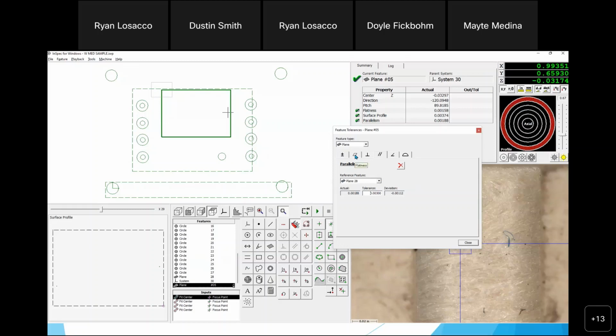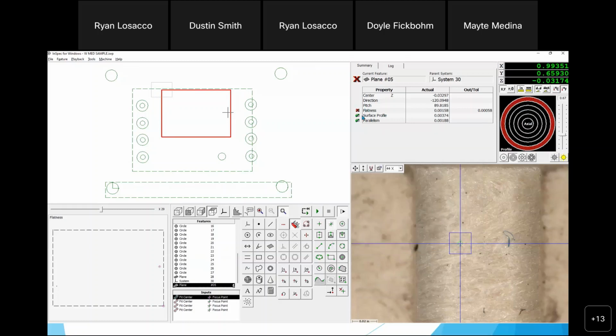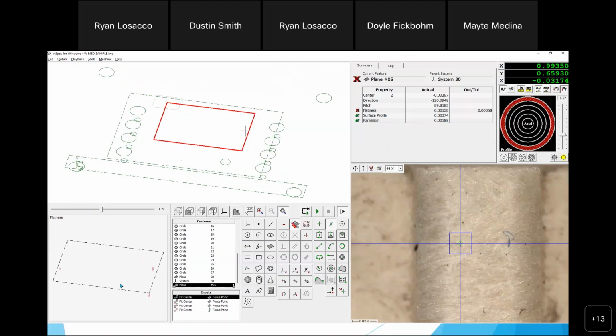Then we can come down to our flatness tab, and this one is controlled at 1 thou, and we're going to be out of tolerance. So you can apply different tolerances to your different features all within the same tolerance band. And if we look at this, there's our profile, there's our parallelism, and there's our flatness, and we got all of our readings right here, good to go.